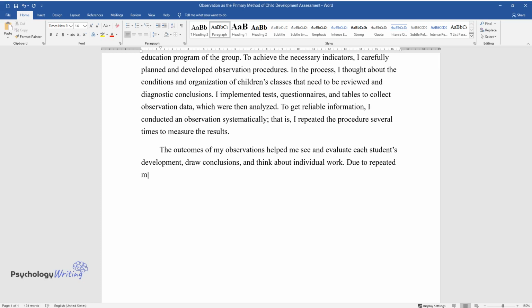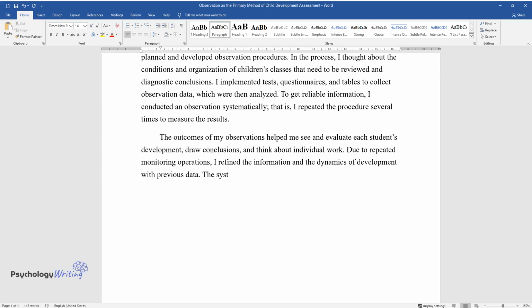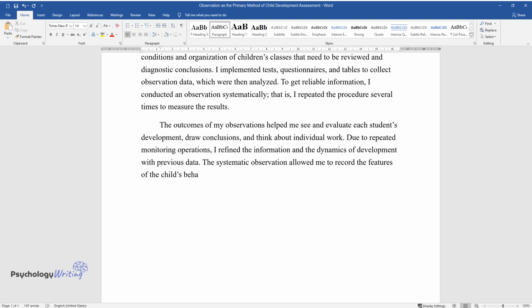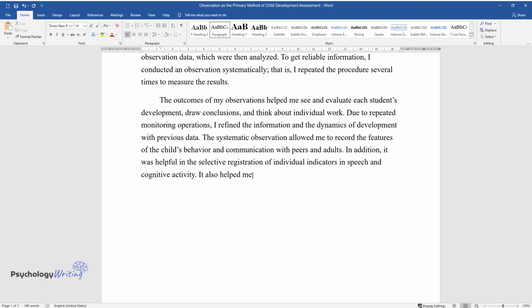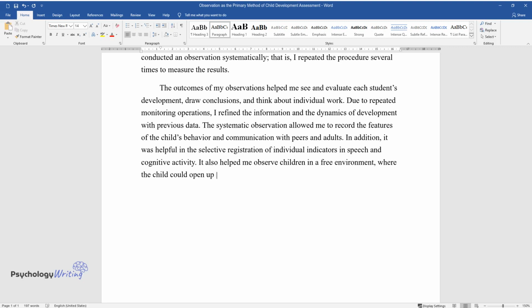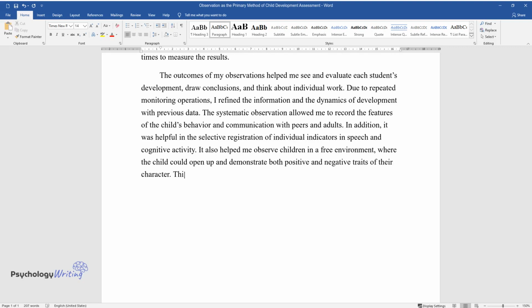work. Due to repeated monitoring operations, I refined the information and the dynamics of development with previous data. The systematic observation allowed me to record the features of the child's behavior and communication with peers and adults. In addition, it was helpful in the selective registration of individual indicators in speech and cognitive activity. It also helped me observe children in a free environment, where the child could open up and demonstrate both positive and negative traits of their character.